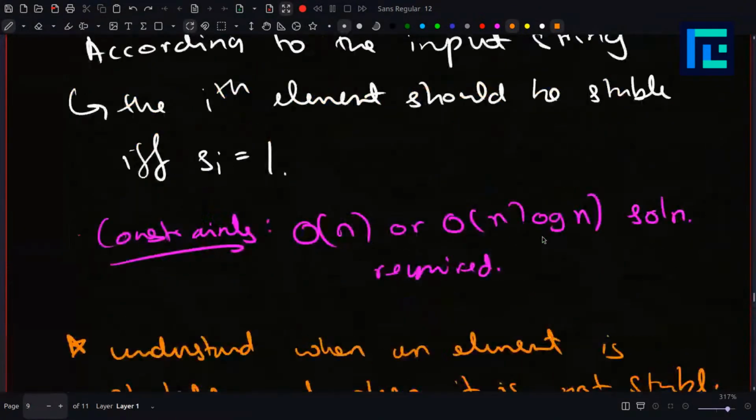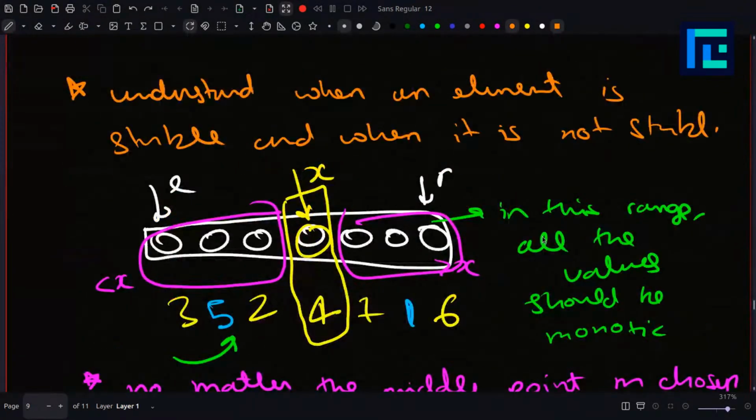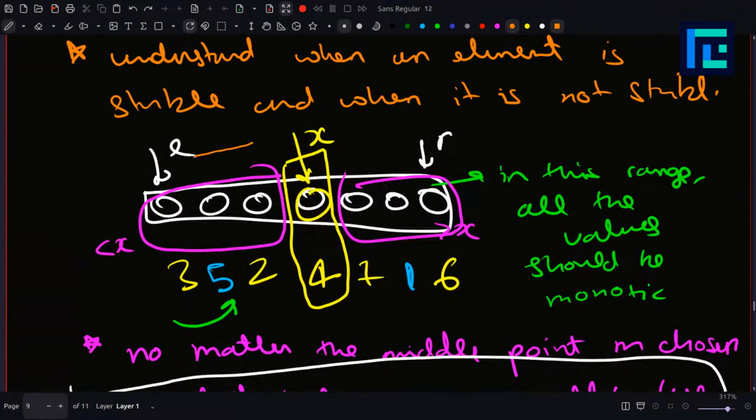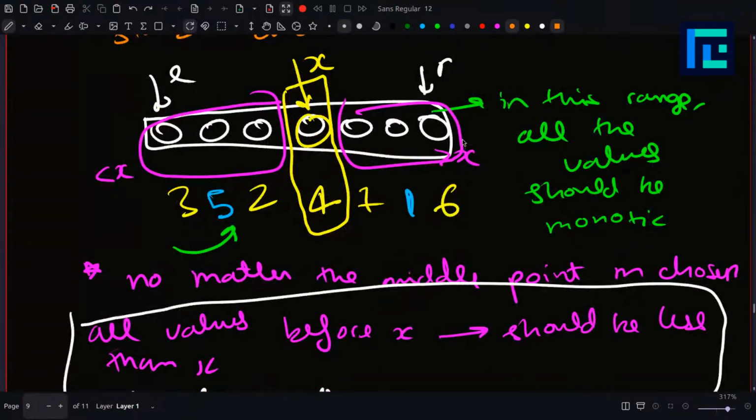So what I'm saying is basically, for a binary search to find a given element, all the elements before it should be less than it, and all the elements after it should be greater than it. Okay, and the reason for this is that our middle point can be chosen randomly, right? So if the middle point goes before it, it should only come to smaller values. If the middle point goes after it, it should only come to larger values. That guarantees that the correct range occurs.